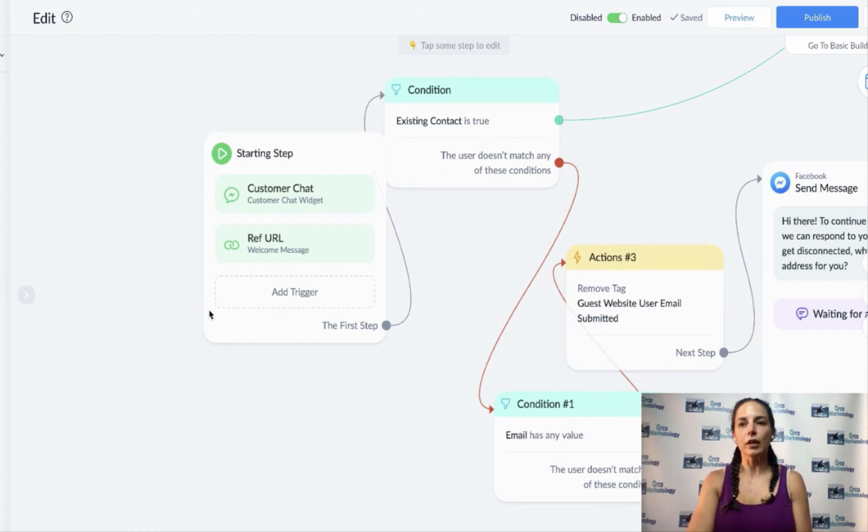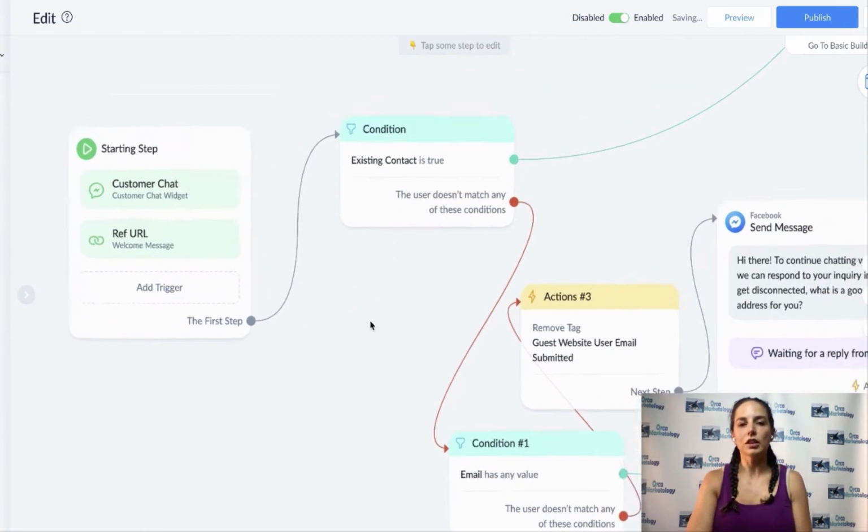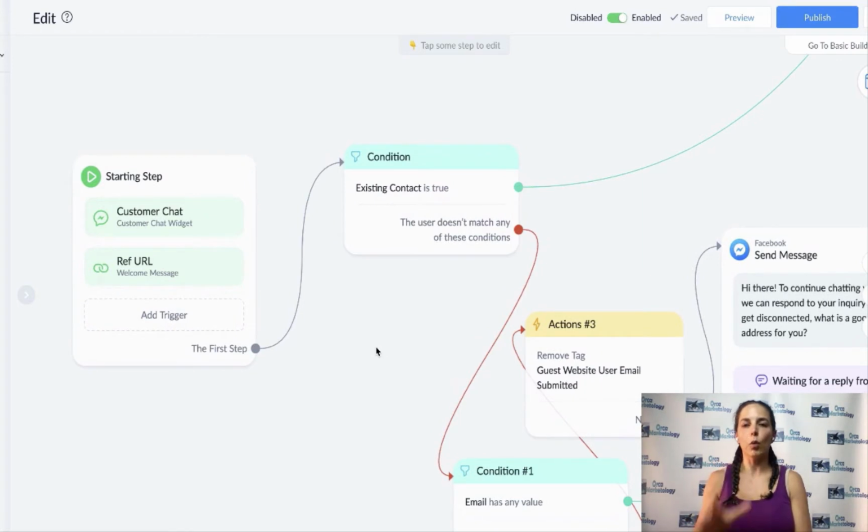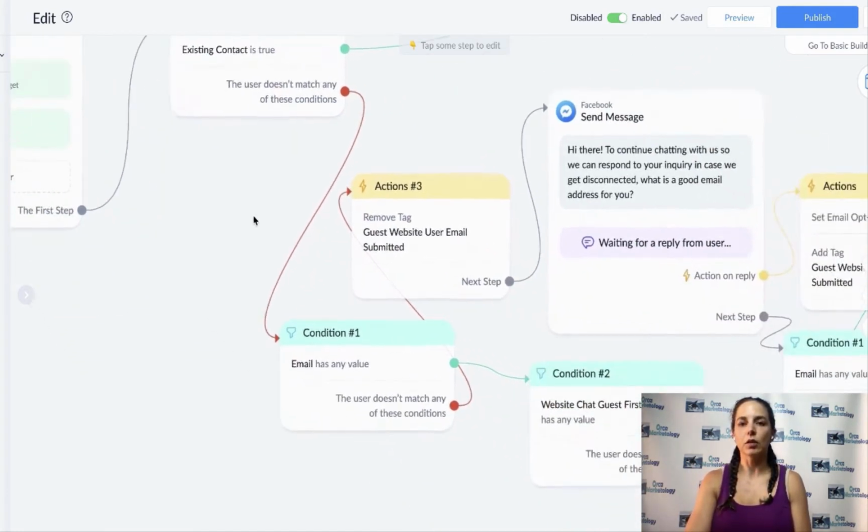Okay, so as you can see here, you want to start your website chat widget flow with this condition: has existing contact. When somebody opts in to the customer chat widget as a Facebook profile, they become a contact, so they become a subscriber at this point. The condition will see that yes, they are an existing contact, but if it's a guest, it does not fit that condition. So this will then go down the flow for those guests.